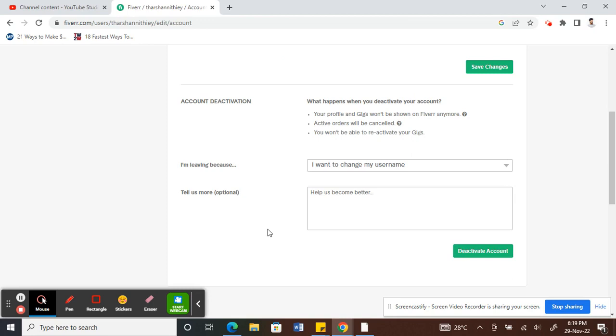Once this is deactivated, you should get an email from Fiverr saying that your account is deactivated. This will release your email address from this account. So now you can just use the same email address and create a new account with your new username. And that's how simple it is.